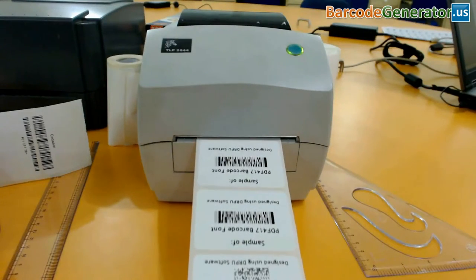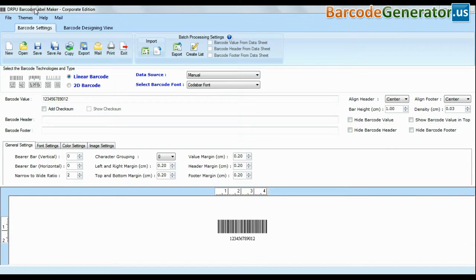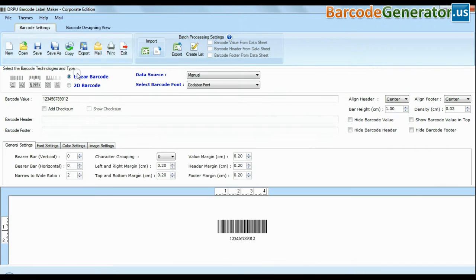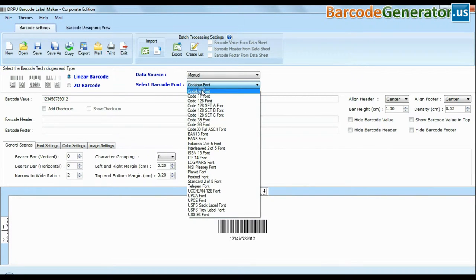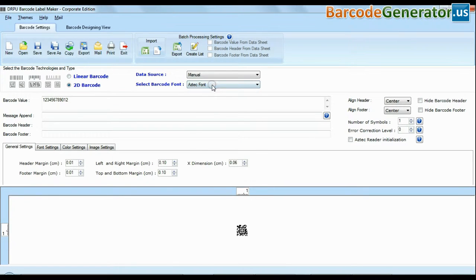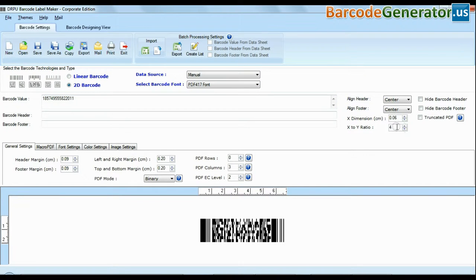In this video we are going to design and save barcodes. DRPU Barcode Label Software Corporate Edition software is available with two modes: barcode settings and designing view. Barcode software has maximum set of linear and 2D fonts. Choose your barcode type and font, and enter barcode value, header and footer.